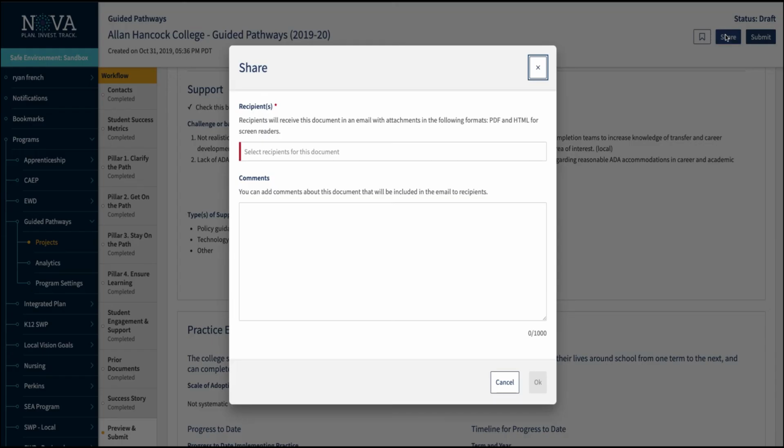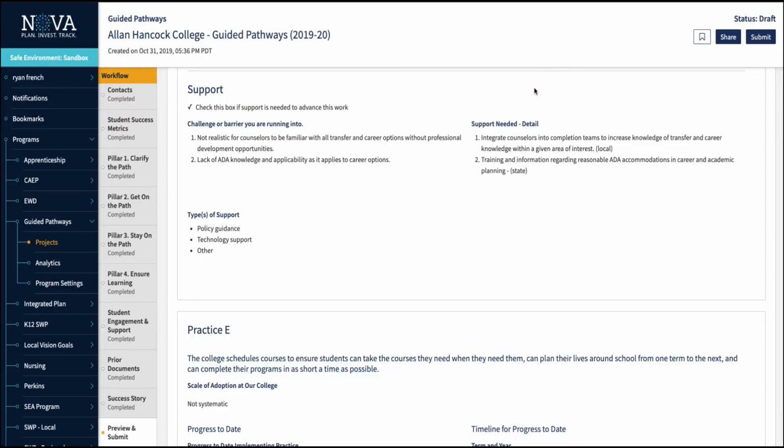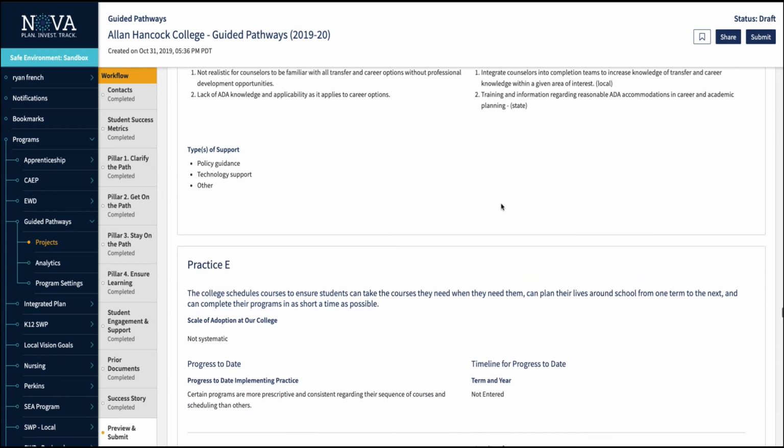I can share it, so if I click the share button, I can send it to recipients with comments. You can put something in there like, hey, I'm about to submit this. Please give it a review and give me your final thoughts. Or you can share it to yourself, so you could save it as a PDF file if you chose to do that. So let's suppose everything here looks good and we are ready to submit.